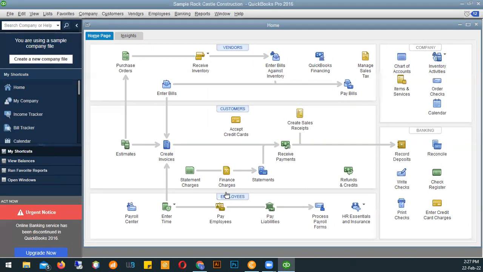For the employees, we have the option to enter time. So if you bill by time, you can enter time for the employees. Then you would pay your employees, then you pay your liabilities such as your tax, your social security, and so on, and process payroll forms, right? For the most part, you want to enter time, pay employees, pay liabilities.